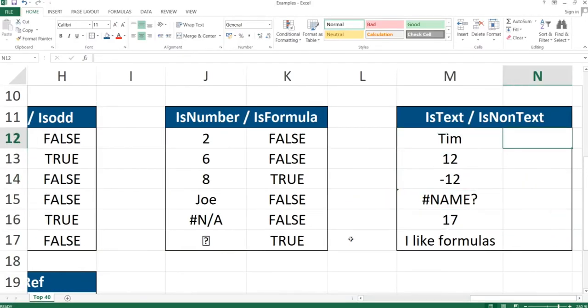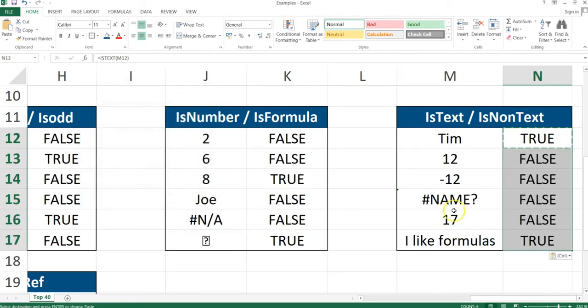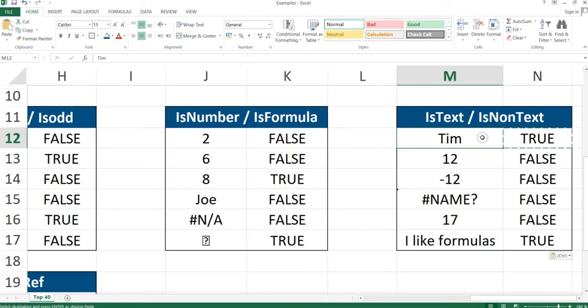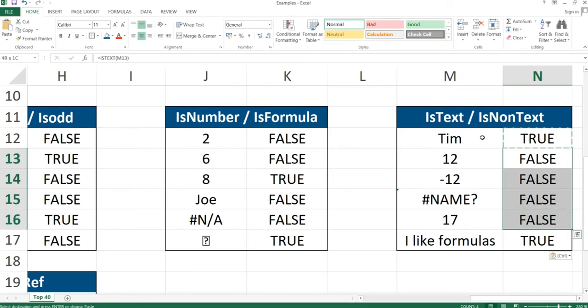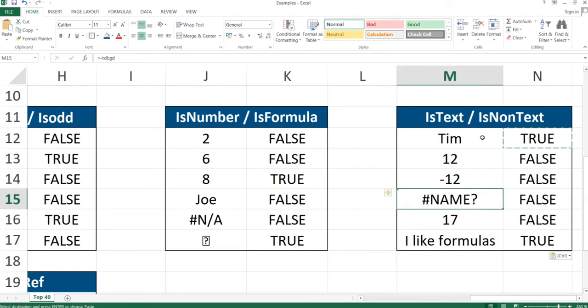So we can just go and check ISTEXT. It returns true for the first one, and you can see Tim, that's text, a name, so that's why it's true. False in all other cases besides the last one, because there's nothing that is purely text. As you can see, this is actually a type of error.